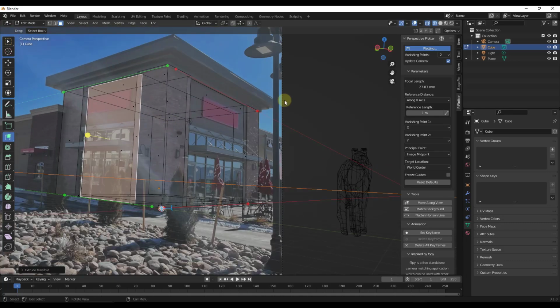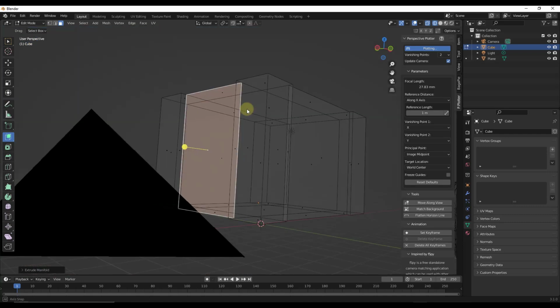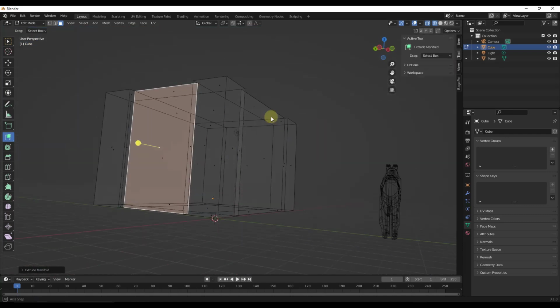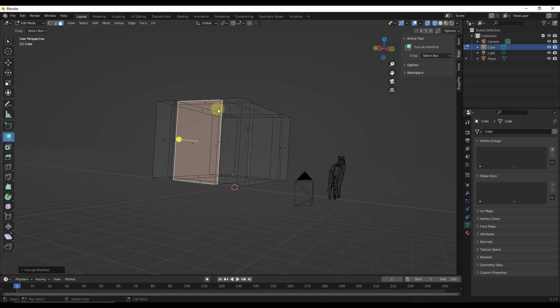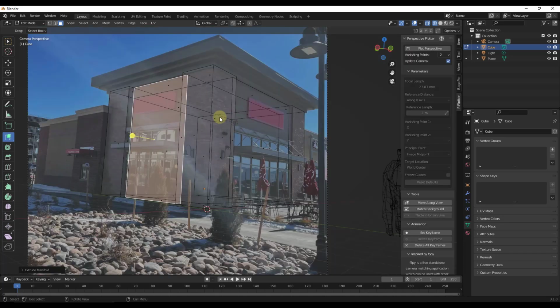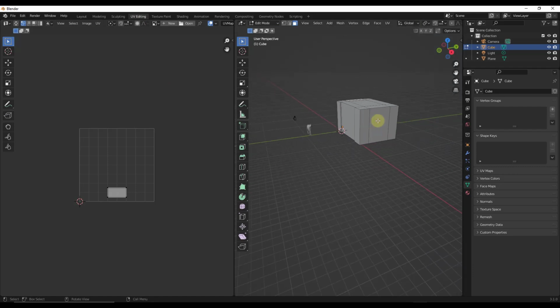Basically what this is doing is allowing us to use this photo to model from, like this. And let's say at this point you want to apply some of the textures from this image, right? So what we're going to do is jump over into UV editing mode for right now.